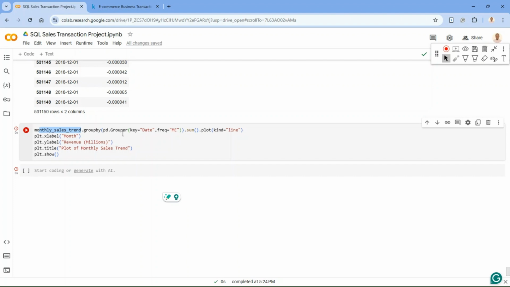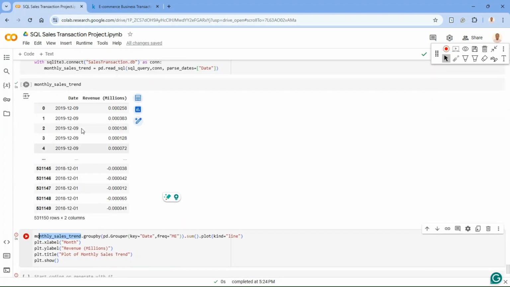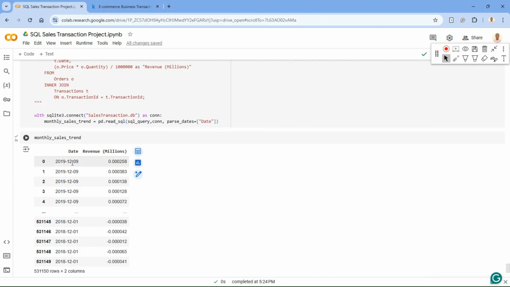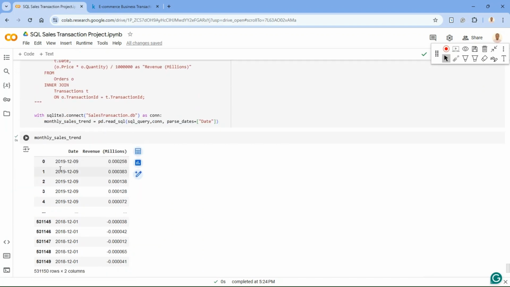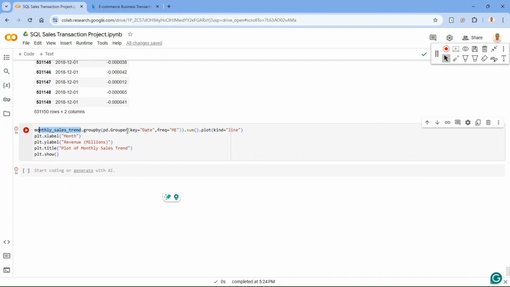So group by pd dot Grouper. The date was in year, month, and day, in order to split them by month. So I use this pandas Grouper. This is a function for us to split the dates by month. So I said the key is date, frequency is ME. ME means by month, and then dot sum. What it means is that if we split the data into each month, we are going to get the data that fall into each month and then get the sum of all the revenue for that month.